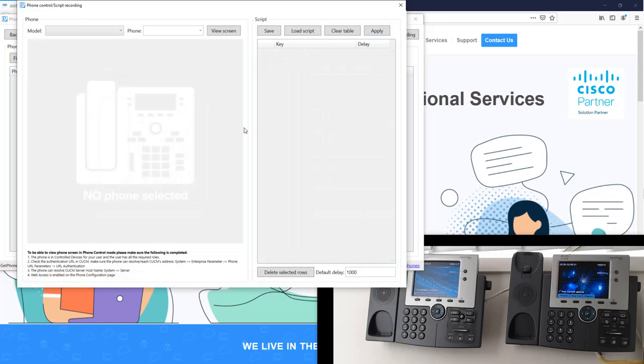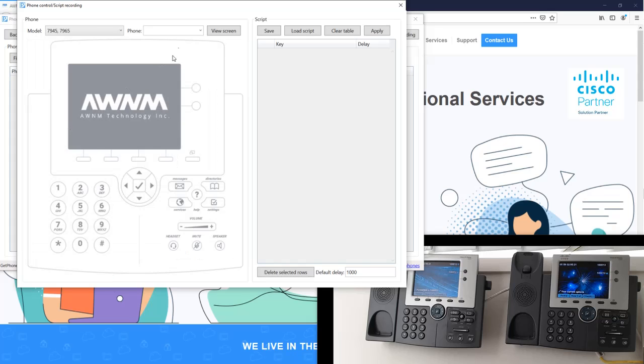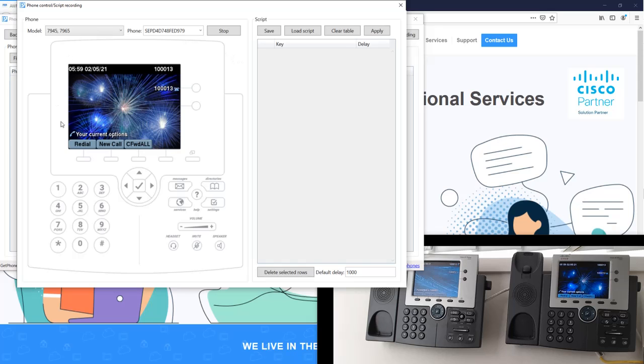So let's open that page and select the phone group for the phone models with similar menus. And then you can just select the phone from the list, or you can type in a portion of the MAC address and select the actual phone. Then click View Screen, and this is the actual phone screen.